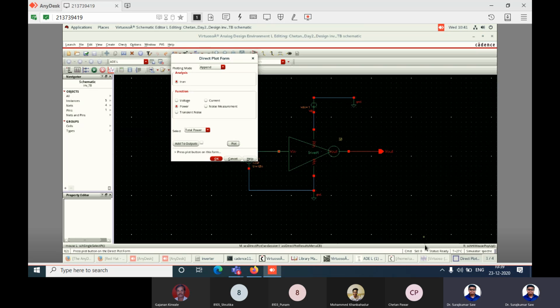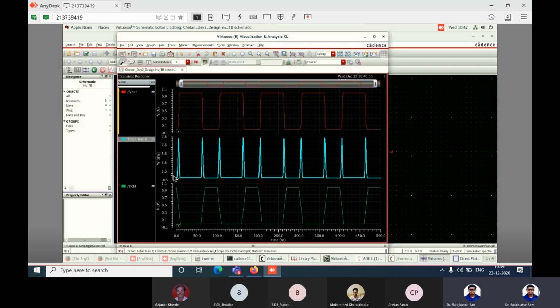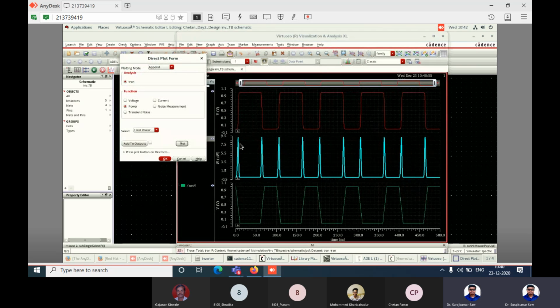See, we have clicked on plot. It will be plotted, I think. Yeah, you can see the total power plot has been plotted, but we want the average value of that. We want the average value with the help of the calculator. One more thing, if you want to send these equations to that ADE window, you have to click on add to output.